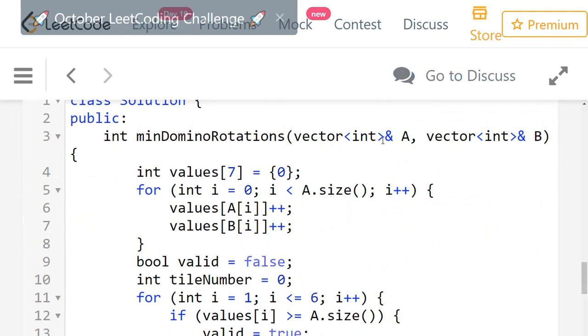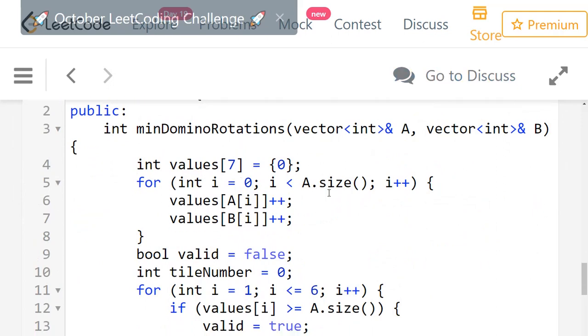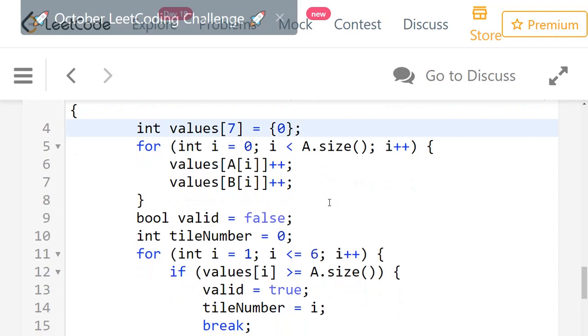So we have a vector of values for row A and row B. First we need to count each value, the frequency of each value. So how many times number 1 is coming, how many times 2 is coming, how many times 3 and so on, how many times 6 is coming. So we take till the size of the row. We count values of A of I, which will be 1 to 6, and B of I will be 1 to 6. So we count all those values.